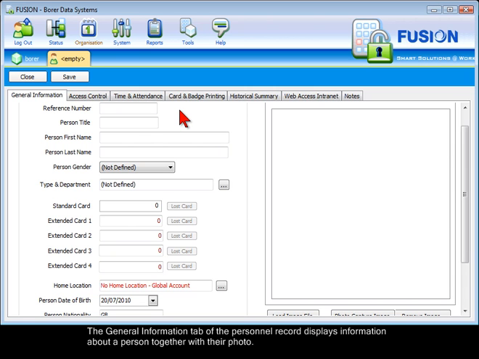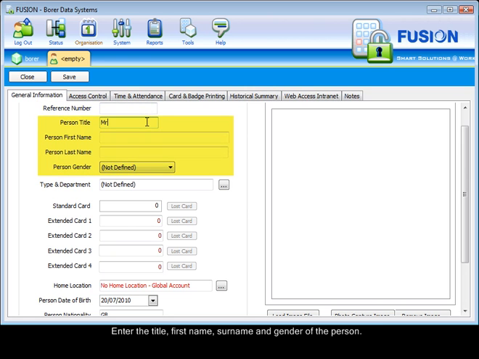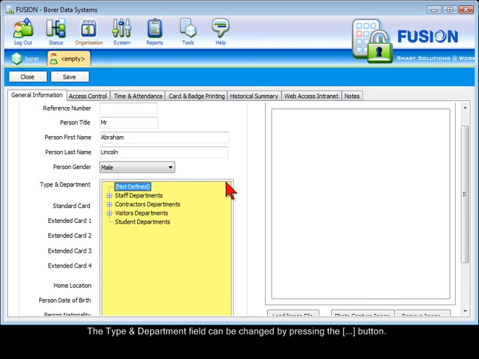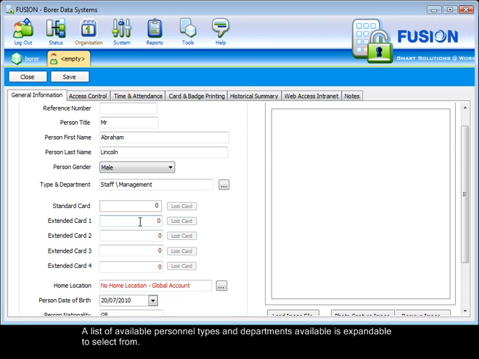Depending on your access rights, the Personnel Editor will load with a new empty record and present a list of tabs. The General Information tab of the Personnel record displays information about a person together with their photo. The reference number is system-generated and unique to each person. Enter the title, first name, surname and gender of the person. The type and department field can be changed by pressing the ... button. A list of available personnel types and departments is expandable to select from. Further departments can be created within the Organization then Departments section.